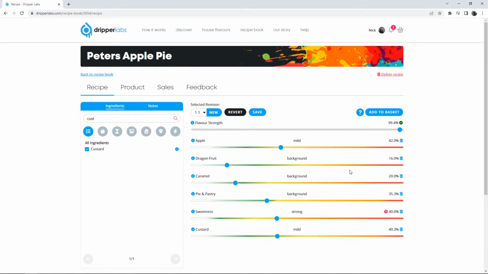So what's going on here? I don't know if you've ever done any mixing before, but the 0 to 100 on ours uses a similar principle as DIY mixing, but it makes it far more simple and forgiving. So 100 is the strongest that you can have any one ingredient at. And then in between you've got this sliding scale here of background, mild, strong, intense, and so on. So let's say we want to bring a bit of the pastry down and push the custard up a bit.